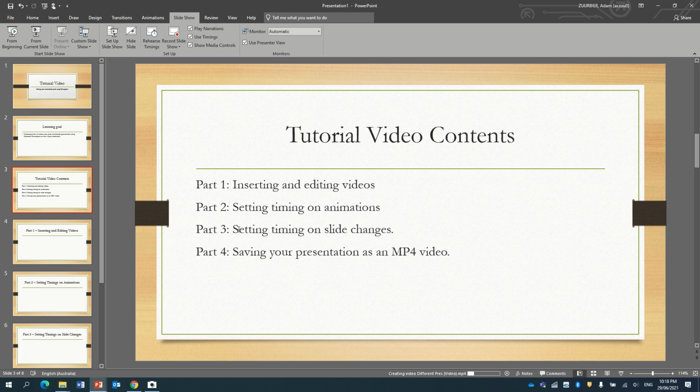I've shown you how to set timing on slide changes so that your slides will change automatically after your videos have played. You've done your script presentation and your music videos have played through, so you can set the timing for the video to change to the next slide. And I've also shown you how to save your presentation as an MP4 video.